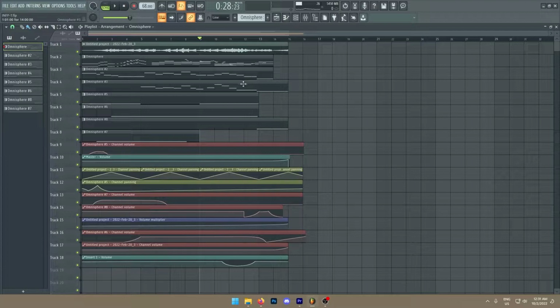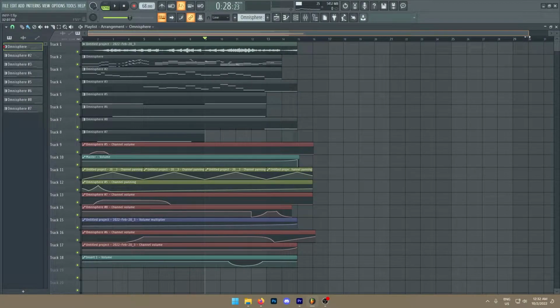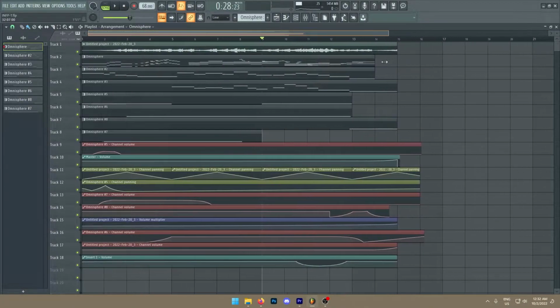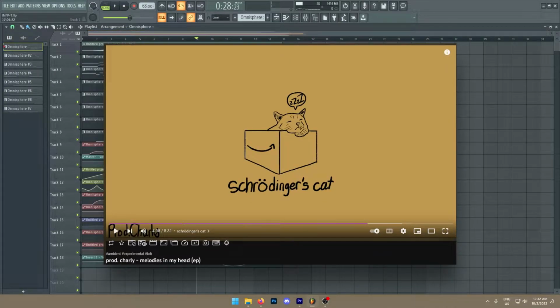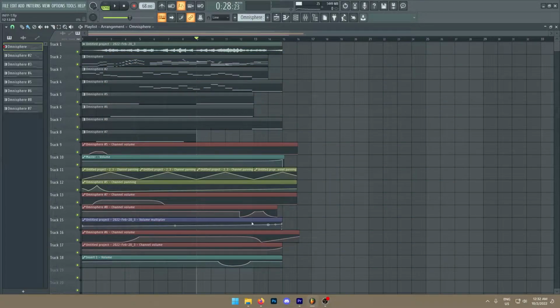Honestly, I don't really know why I named it INFP-T. That's actually my personality type, at least what I got on that 16 personalities quiz. And I don't really know how that relates to the track, and neither do I know why most of the other tracks are named what they are. Like, what does Schrodinger's cat have to do with anything, or that track specifically? Anyways, let's just get started.